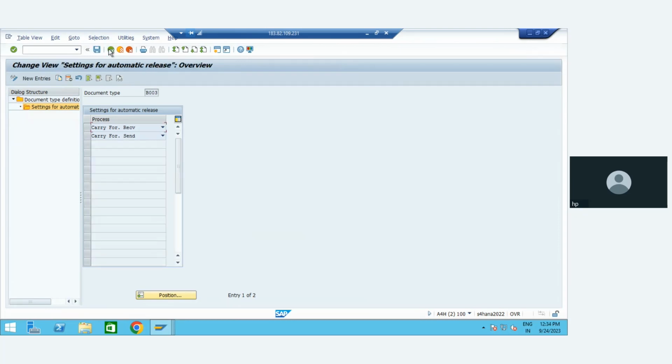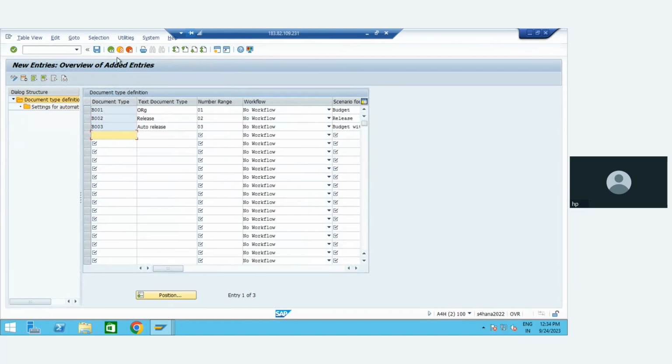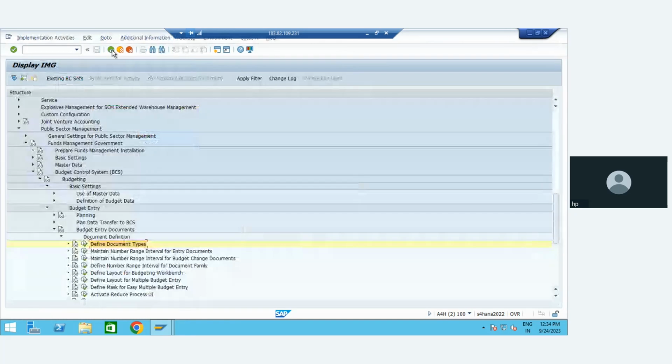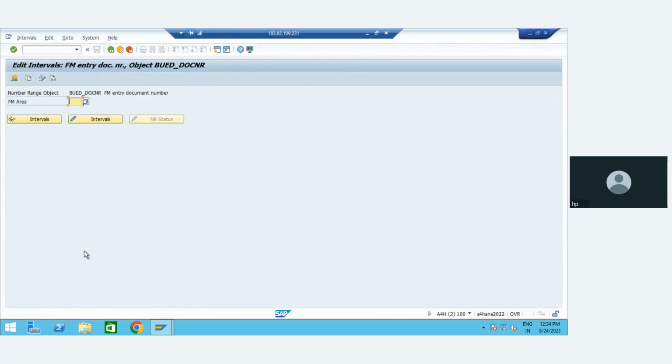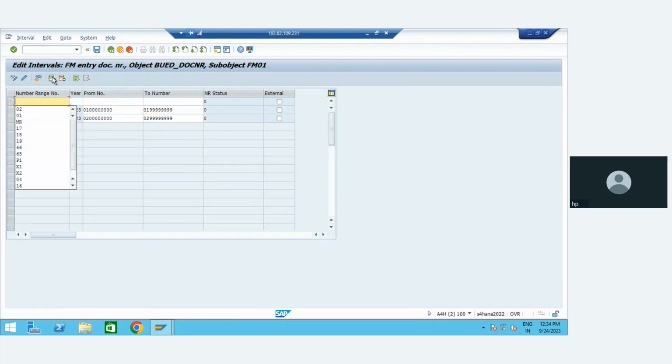Now we created 3, right? Document numbers 1, 2 and 3. Now we'll create a document number. And 3 also 03.